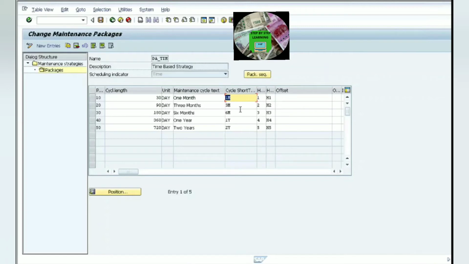Suppose you have another equipment. You are purchasing new equipment and want to perform the maintenance on the 60th day. You can click on new entries and insert the 60 day also to accommodate the new equipment. Based upon the manufacturer recommendation, you need to find out the optimum maintenance cycle and define the maintenance strategy to accommodate all the equipments in your plant or industry.